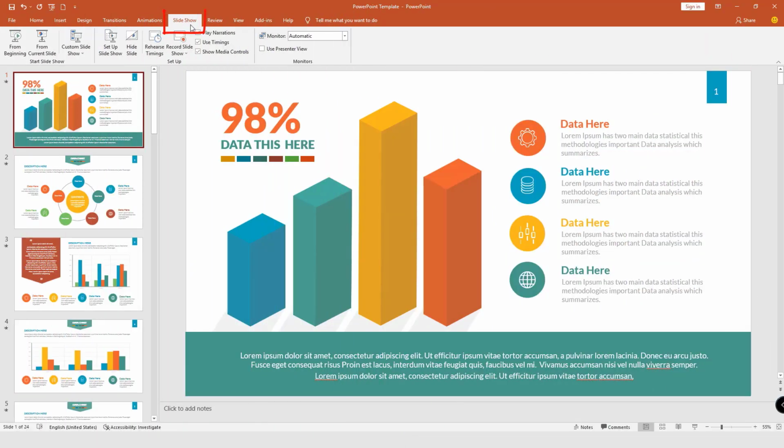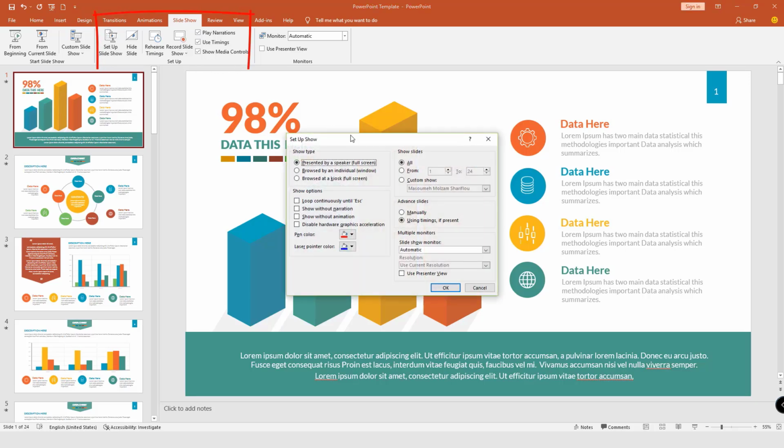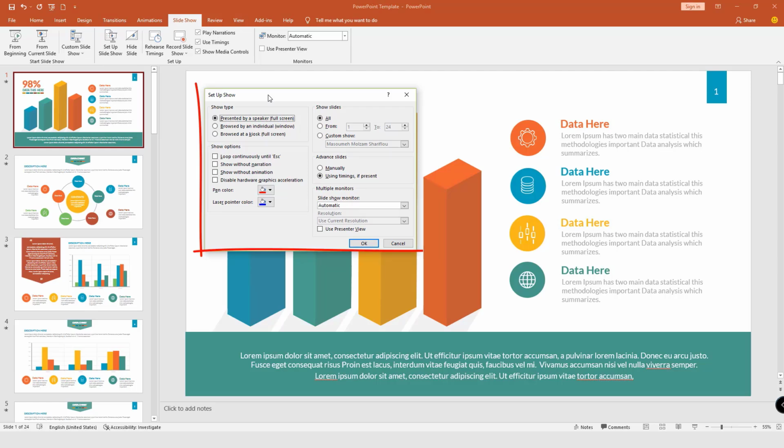Now we are going to study different options from the Setup section. The first option is Setup Slideshow. We can regulate some settings on how the slides are presented. In the Show Type section, the default is the normal way of the presentation. If I click on the slideshow, the slides are presented in a normal way.